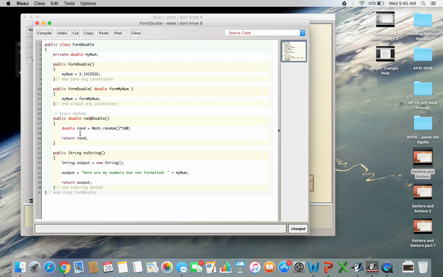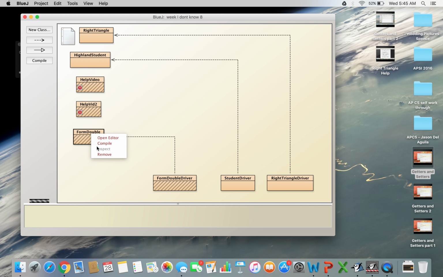So I have that part, and I'll show you how to print that out as well. And it's kind of cool. My toString method only prints out mynum right now. I don't do anything with this part. I am going to print out a random double from 0 to 99 using this method. But for now, I just have my toString that says here are my numbers but not formatted, and then I print out mynum. So let's run the driver and just see what happens.